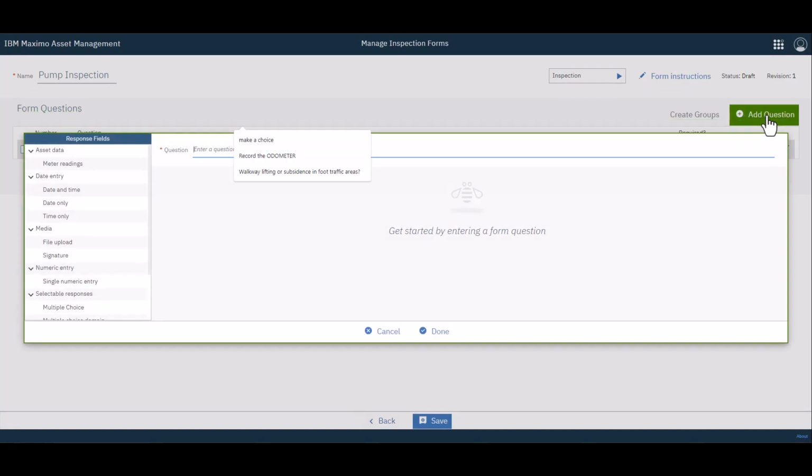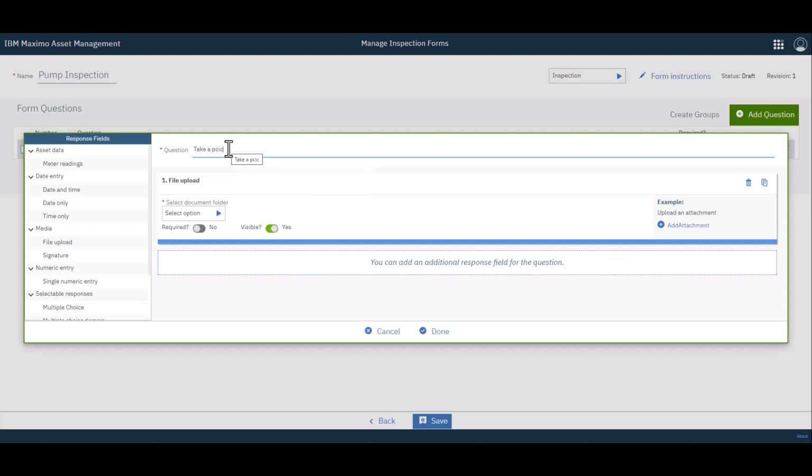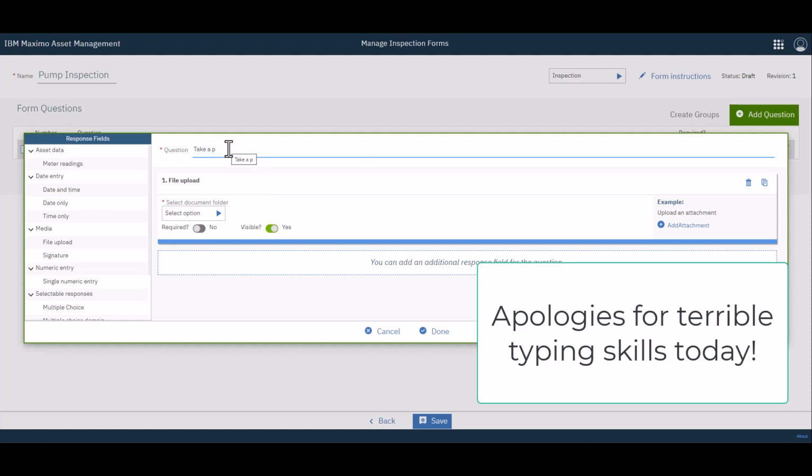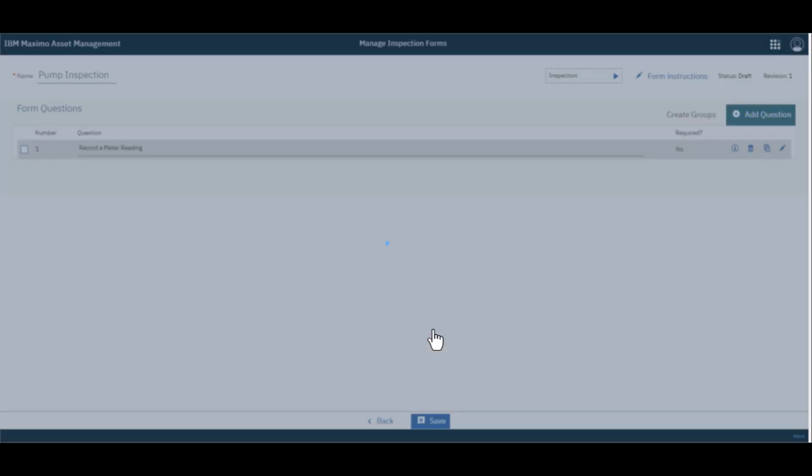So I'm going to click Add Question, and the next one is going to be File Upload, and my question is simply going to be take a picture and add the file here. Okay. Then you can choose where on the server the actual attachment goes, depending on how your doc links are set up. But I'm just going to choose attachments here, and for this particular one, I'm going to choose done.